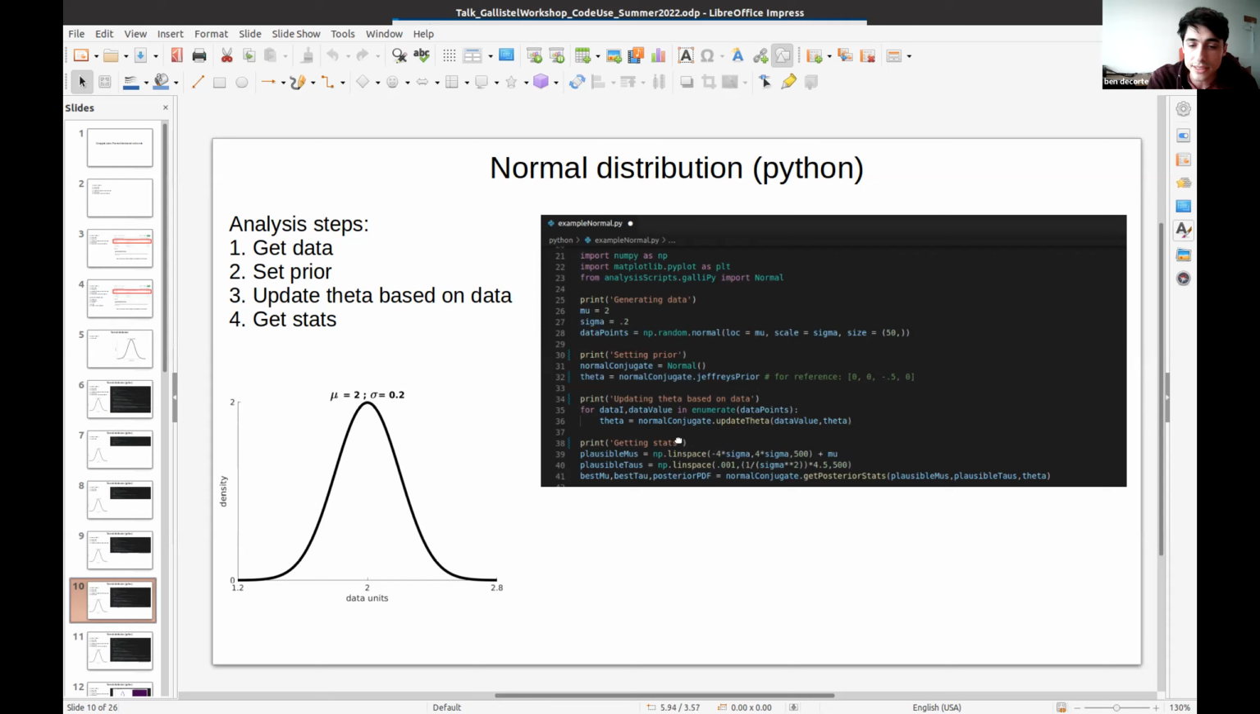And we can get statistics from it using the posterior stats function inside of the normal class. So here for the normal case, you do need to input a few things. You need to give it a range of possible mu's for your data, so possible means, and also possible taus. That's the inverse of the variance.